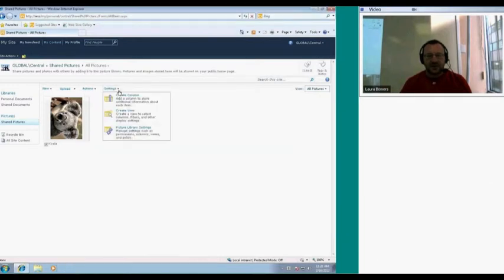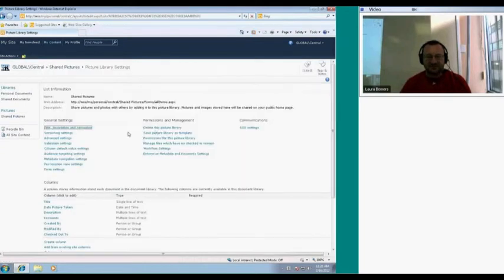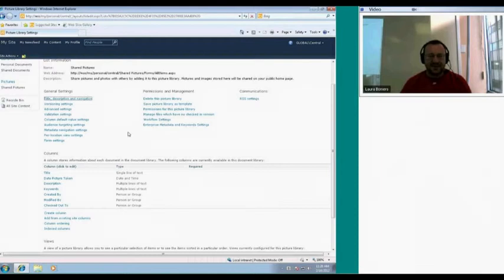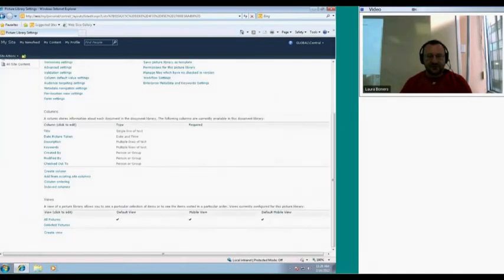Under settings, here we can specify that we would like to create picture library columns or create a different view of it. So for instance, if we go under settings, we can modify things such as the title and the description of the page, the number of columns, the type of data that we're storing, the input form, that sort of thing, and this is all information that we can record.